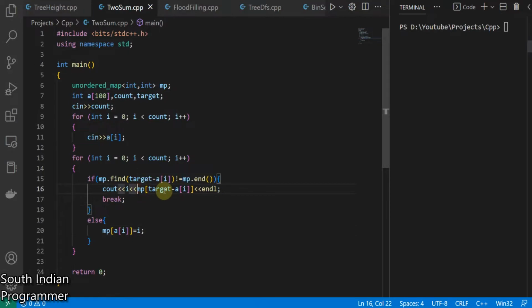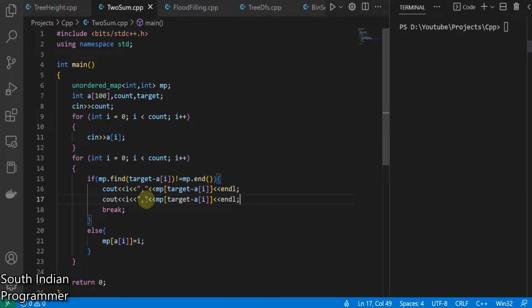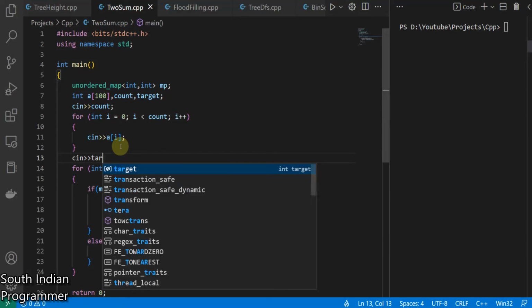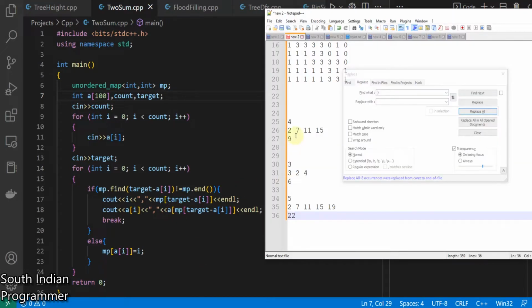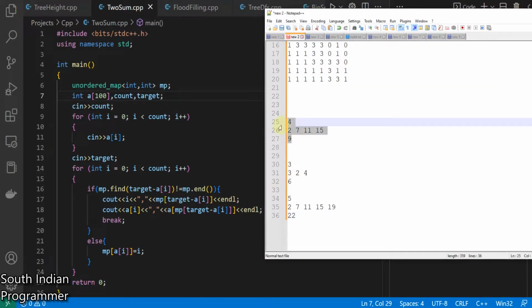If you want, you can even print a comma and print the values as well. So I'm giving a of I, and here also a of mp of target, and before that I have to get the target from the user. Fine. We run this program, and I copy my test data. First is the number 4, the array count, then the array, and then the target.